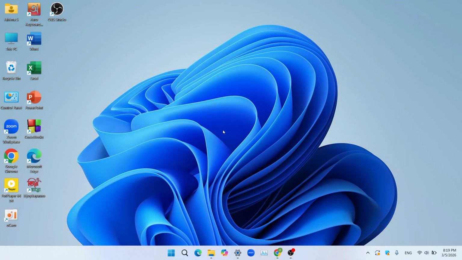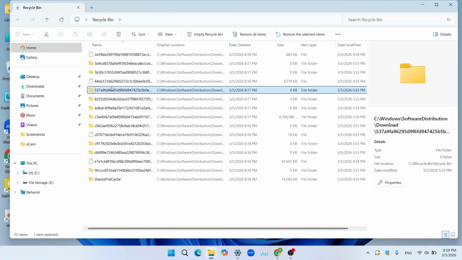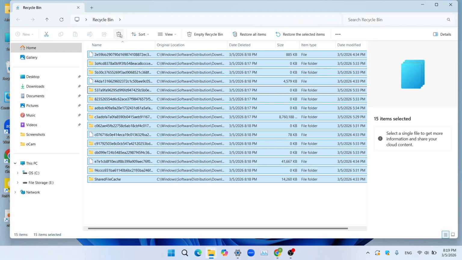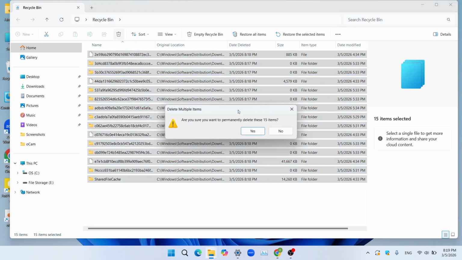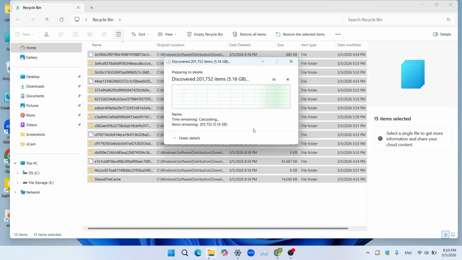Now, after deleting all the files from the Download folder, you need to go to the Recycle Bin and select all these files and delete them from the Recycle Bin. So it will free up space on your C drive. Just click yes, delete all the files from here, and after deleting that, that's how you delete the old update files or the update files that you don't need on Windows 11.